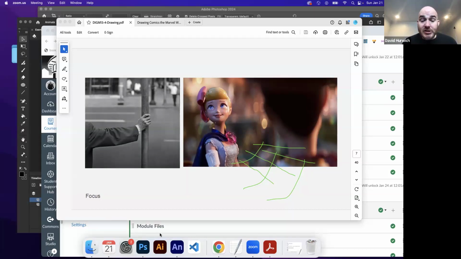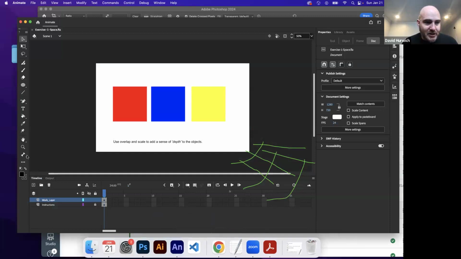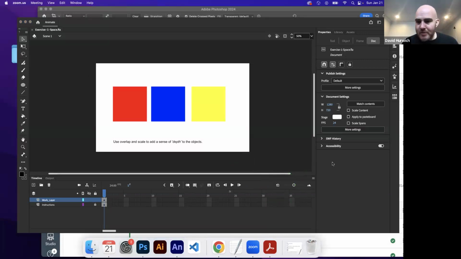Now, how can I do this in Adobe Animate? Glad you asked. All right, so right now I have 3 squares, and they're all the same size and the same shape. So I'm going to try to create a sense of faux space, faux depth.